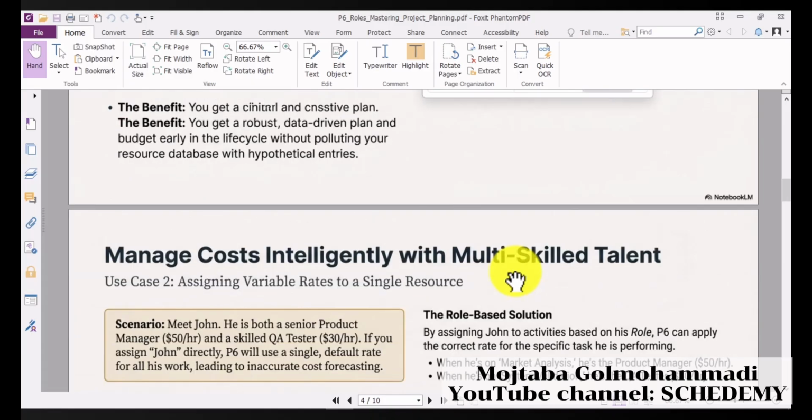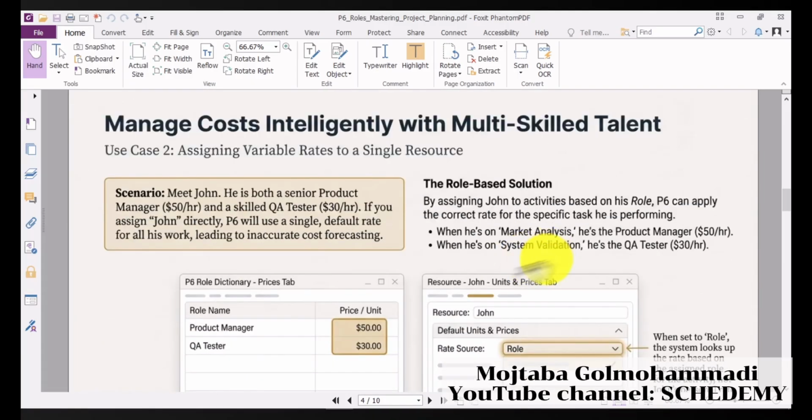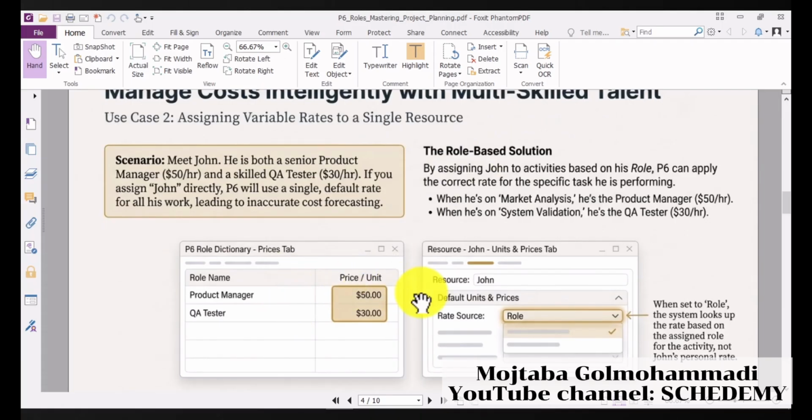So keep going. If I want to tell you about the next advantage, it can be very interesting: assigning variable rates to a single resource. What does it mean? Just please pay attention for a moment. You can define a resource and consider different roles for it. Take a look at the example.